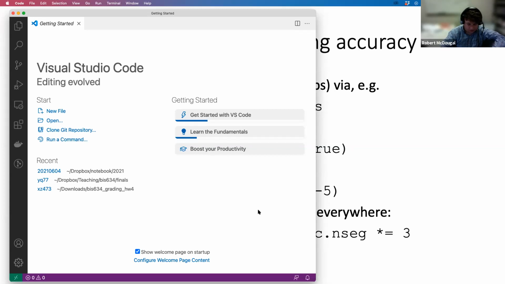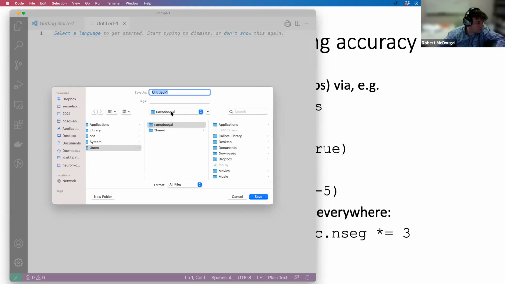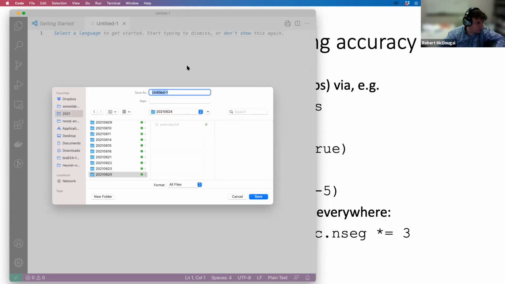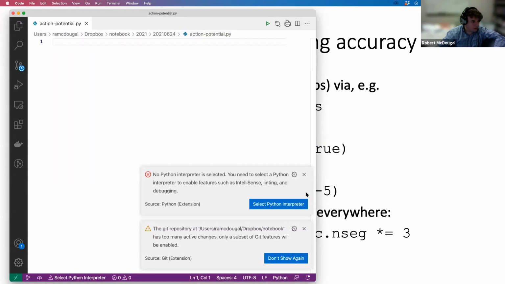So let's go up. I'll start a new file. I will go ahead and save it. Here are my files for the day. And this will be action_potential.py, let's say. The traditional Python extension is .py.